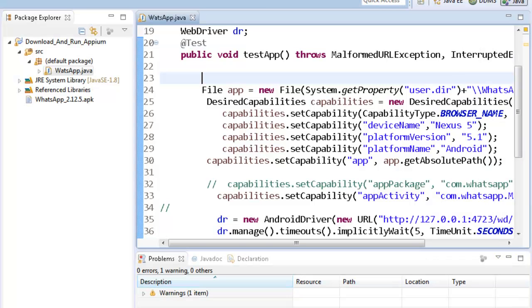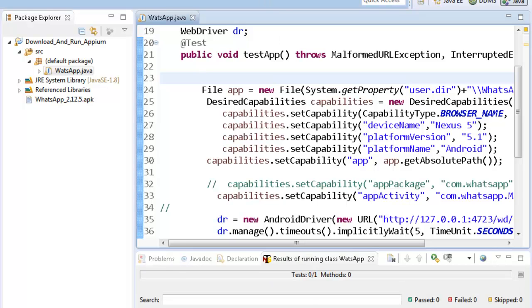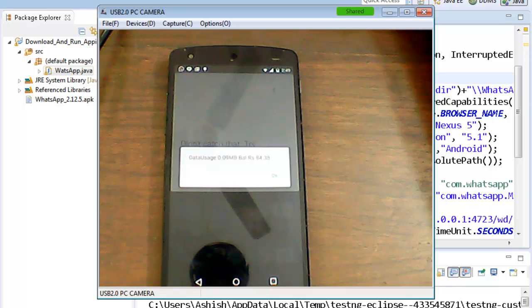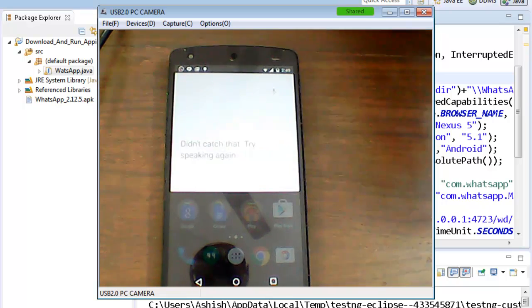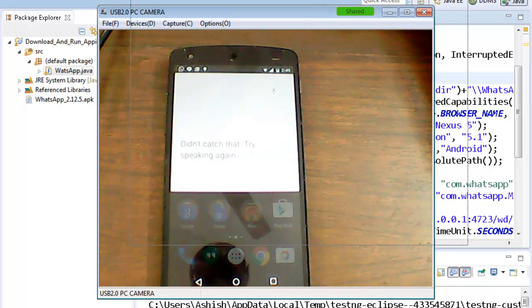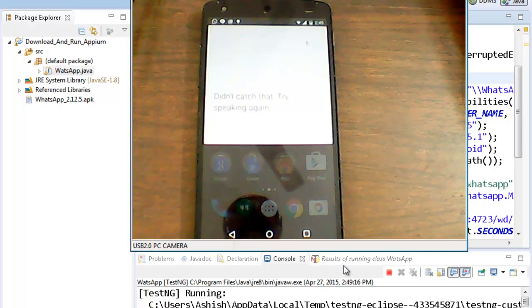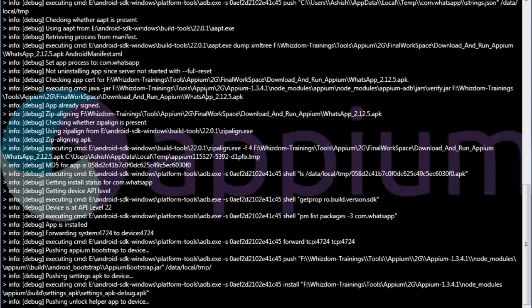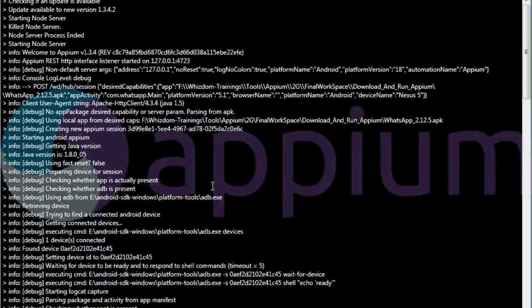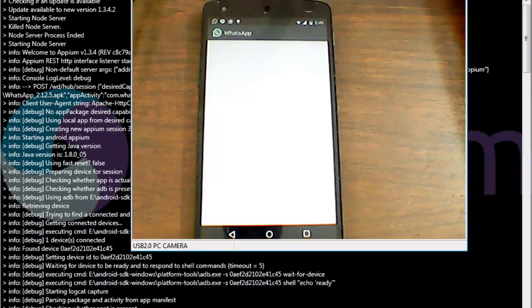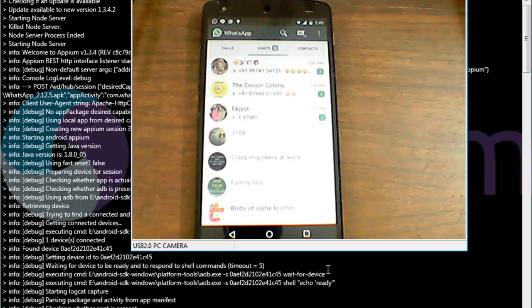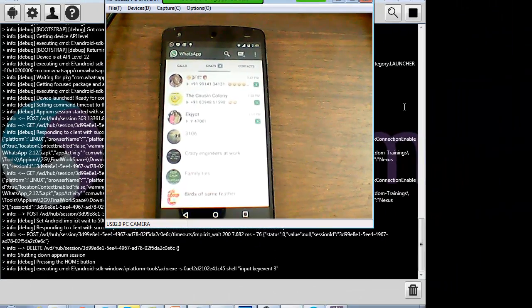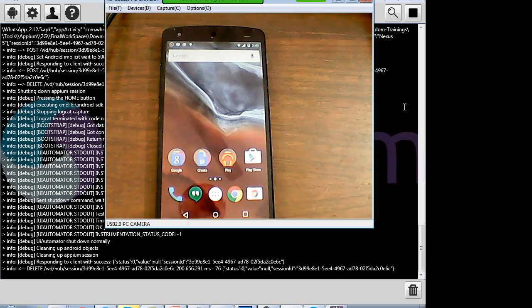Okay, you start the Appium server, and now you run this program. When you run this program, if you look at the mobile, you will have WhatsApp launched in some time, and along with that you will have some Appium logs generated. I'll talk about these logs in some time and analyze them. You see that WhatsApp has opened and it's closed.